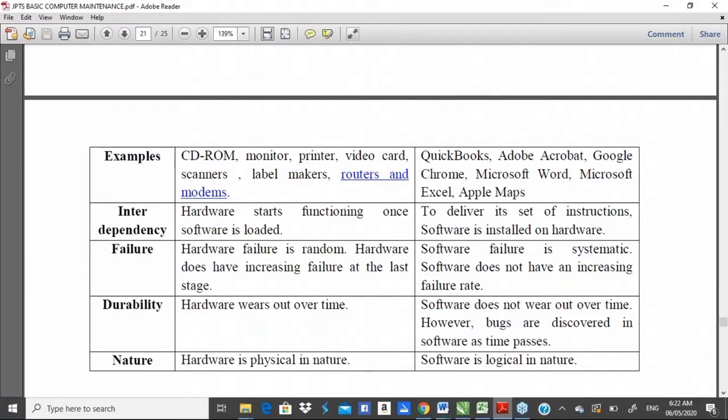Then failure. Hardware failure is random. Hardware does not have increasing failure at the last stage. So you see now, hardware failure is random. That is not like frequent, and hardware does have increasing failure at the last stage. So at the last stage, that is when you use your hardware over time, the rate at which it will start failing you will increase.